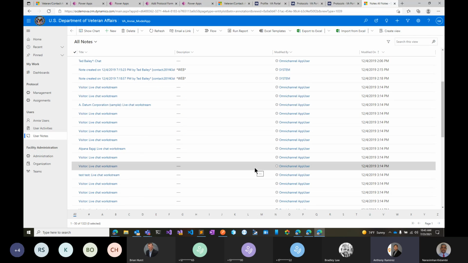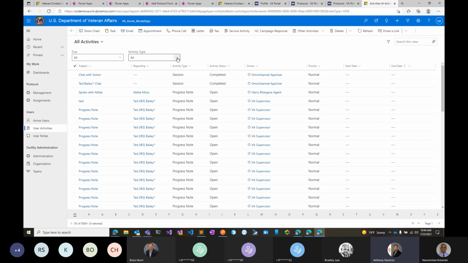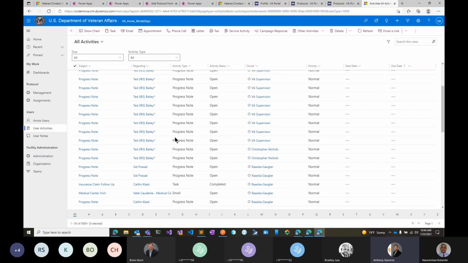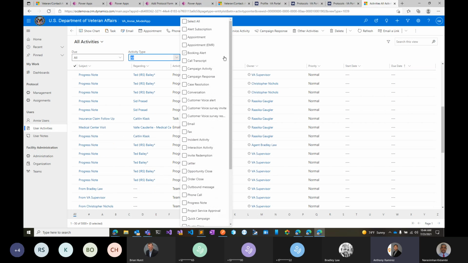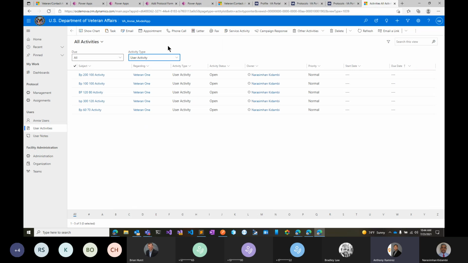We could filter it down and look into just the user activity notes, things like that. We also have user activities. User notes shows us all notes and activity, including appointments and phone calls. User activities lets us drill down and show just the SMS messages. Because we have this view, these are all the SMS messages in the system. We could filter it by veteran, do reporting on this, share this, chart it.